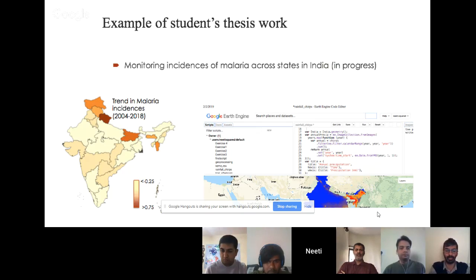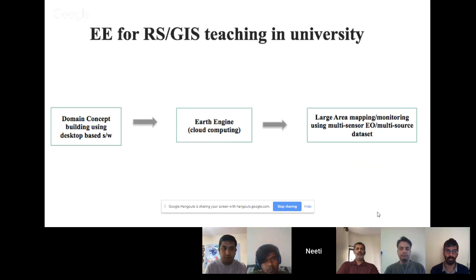really help in building the concept, and how it can be used for different projects and developing the skills of students. So as a whole, I see Earth Engine for remote sensing GIS teaching in university. First step is definitely domain concept building using desktop-based software. But once the student has developed that concept, then how it can be used in the cloud computing concept of Earth Engine, and then for real-world projects like large area mapping, monitoring using multi-sensor Earth observation data sets, or taking data sets from different sources and integrating them on one platform, Earth Engine can play a great role.